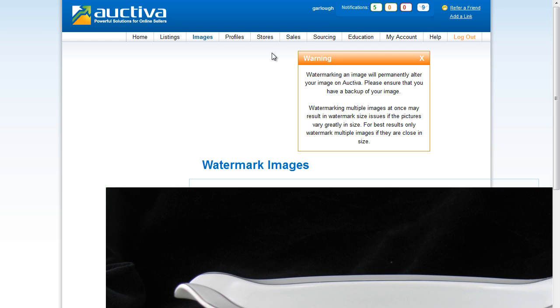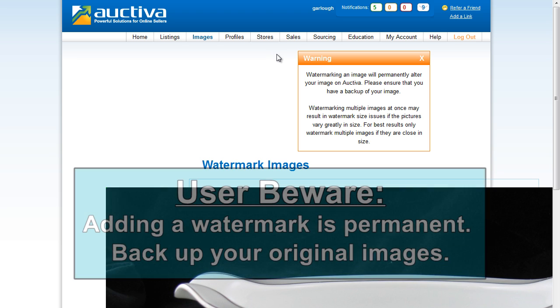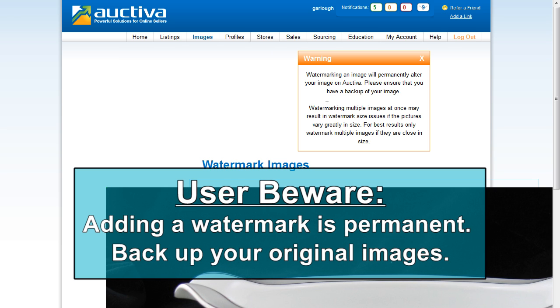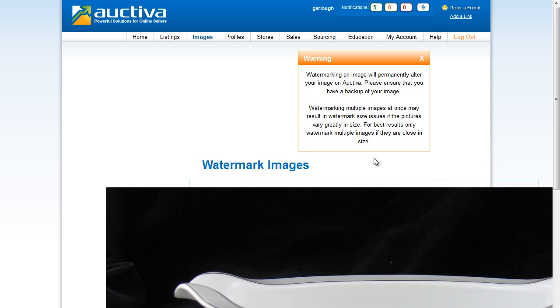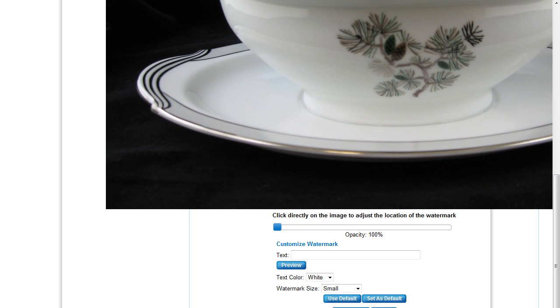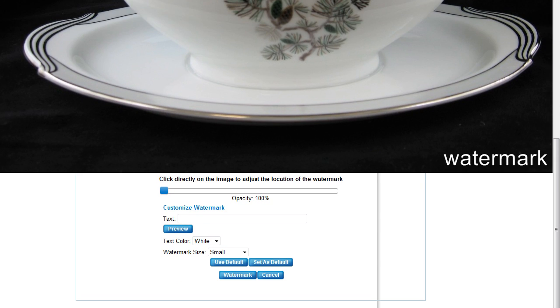But before we go on, a word of caution. When you set your watermark by clicking this Watermark button, it can't be undone. So make sure you have the original images somewhere backed up on your computer in case you need them. Auctiva allows you to adjust the transparency, add custom text, change the text color, the text size, and change the position by clicking on a new area of the image.